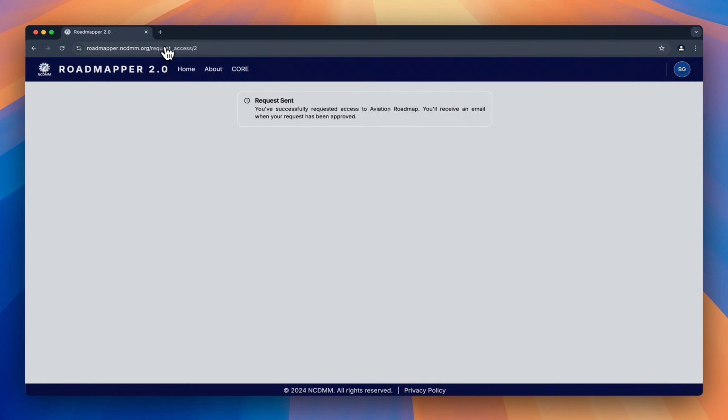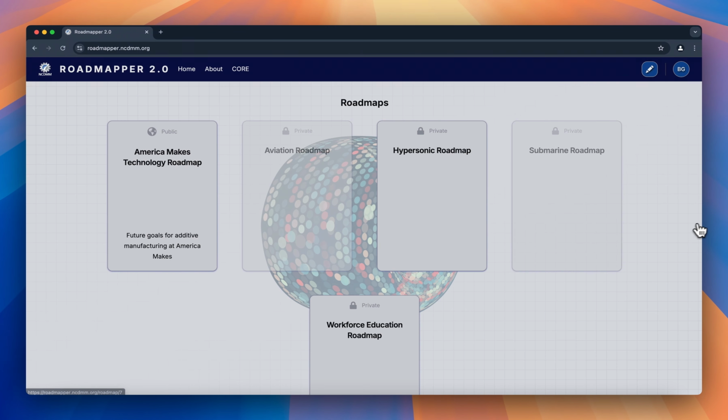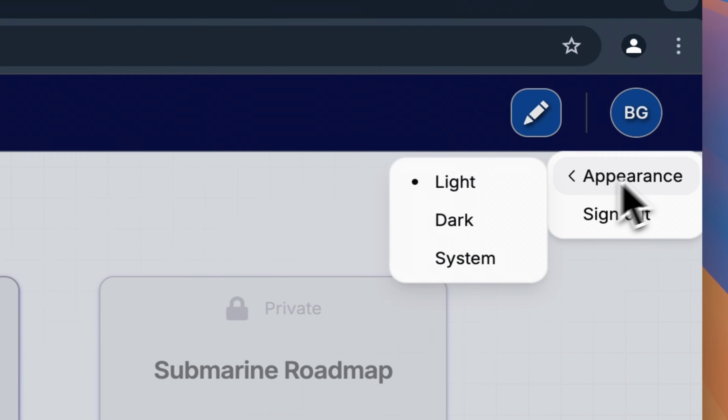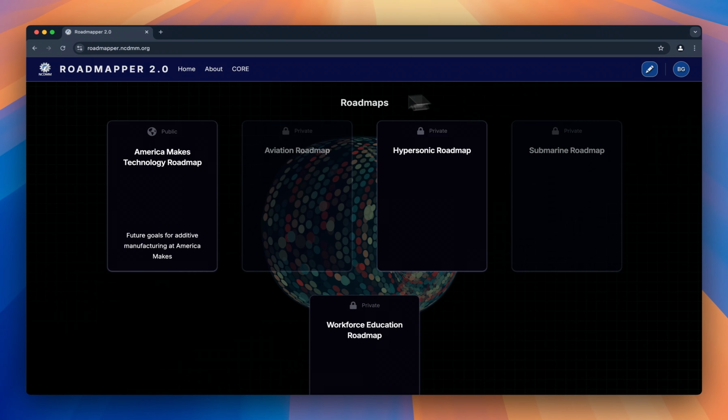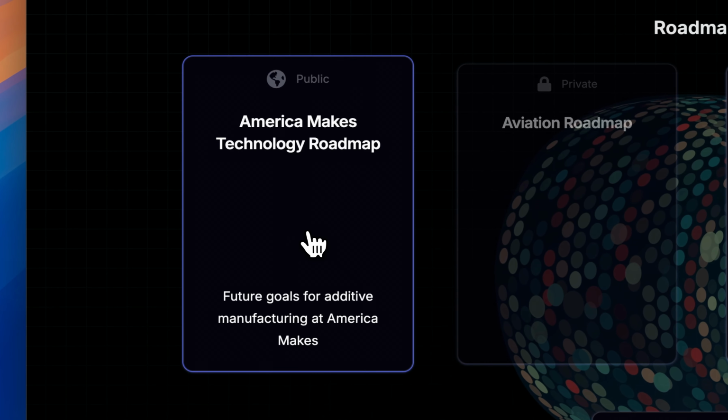Let's return to the home page. Roadmapper can be viewed in light or dark mode. Let's use dark mode for the rest of this demo. We can look at a roadmap we do have access to, the MMX Technology Roadmap.